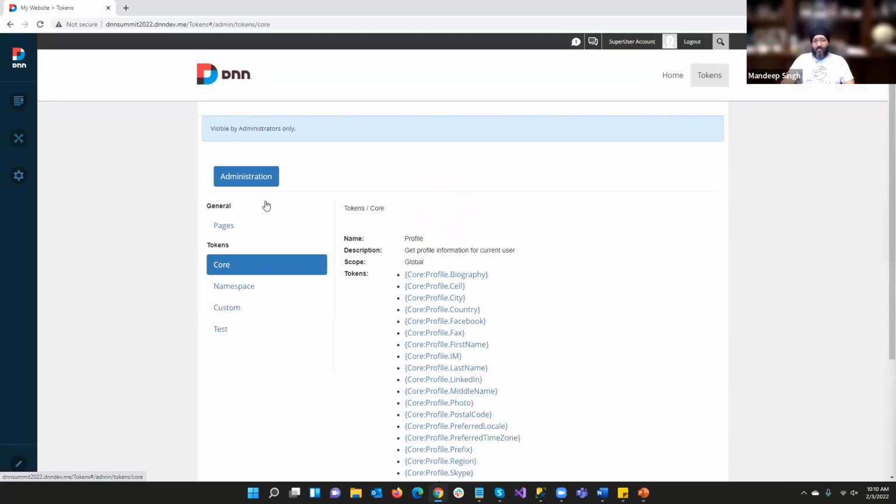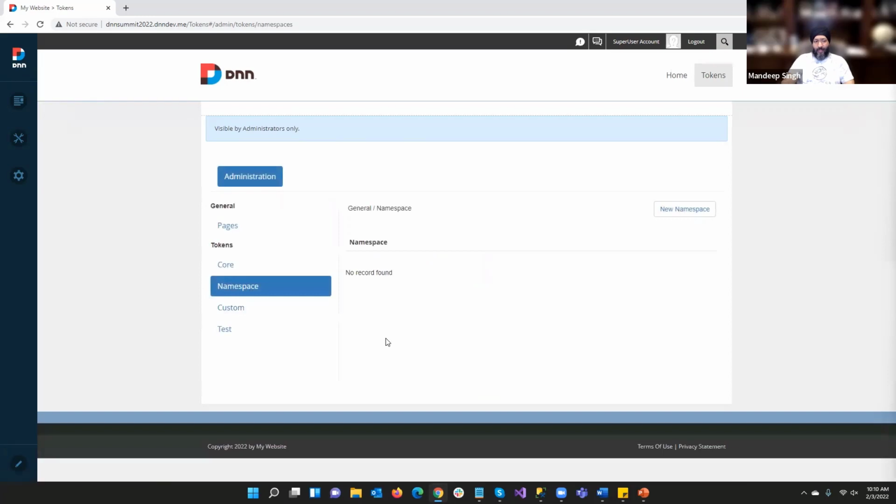Let's talk about custom tokens, the tokens that we want to go ahead and create and start using. So let's go up to namespace. Every custom token requires that you have a namespace, and namespace is nothing but a way for us to organize our tokens and also kind of limit the scope in which they can be used and how they can be used.